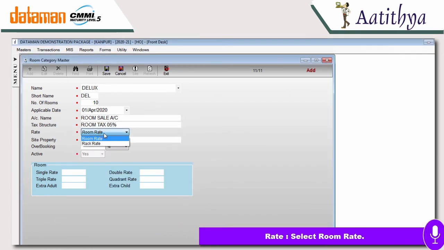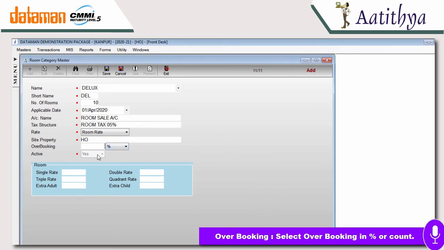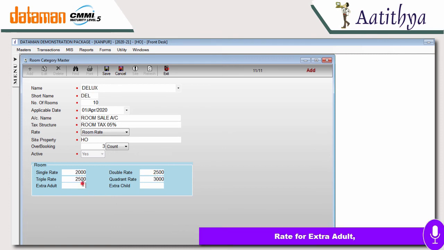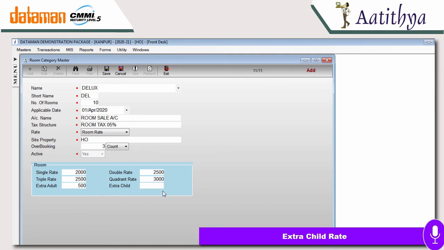Rate, select room rate. Set properties, select your site. Overbooking, select overbooking in percent, or count. This allows you to overbooking. Fill rate for single person. Rate for two person. Rate for three person. Quadrant rate. Rate for extra adult and extra child rate.